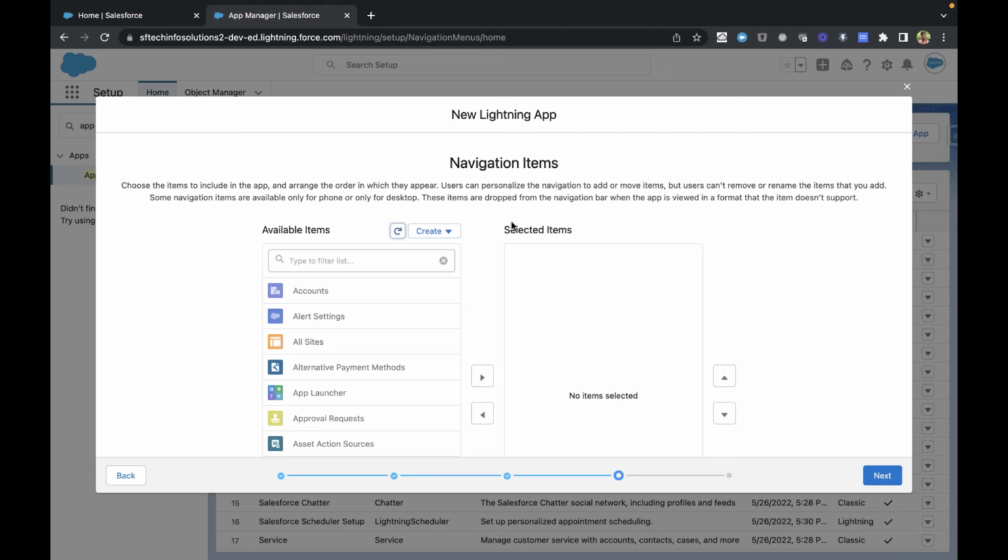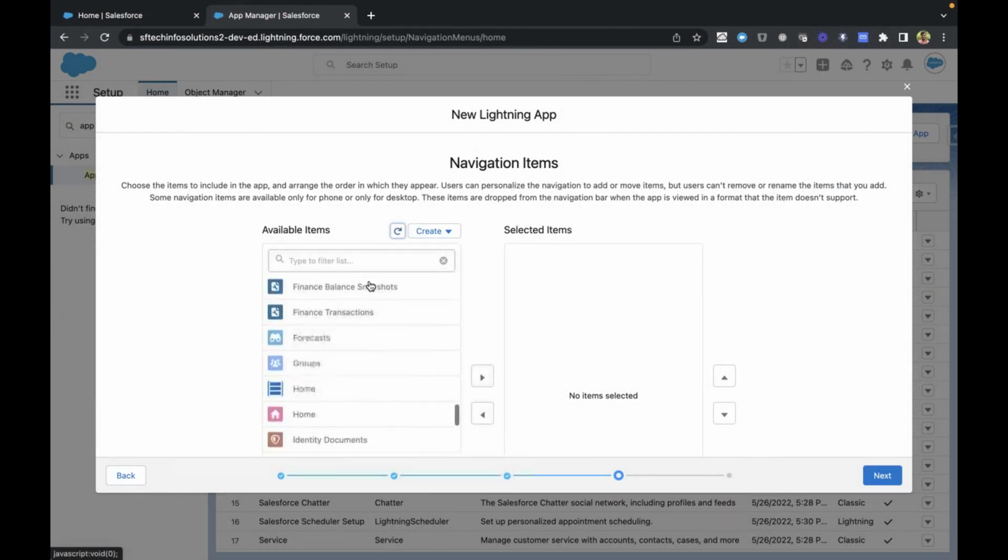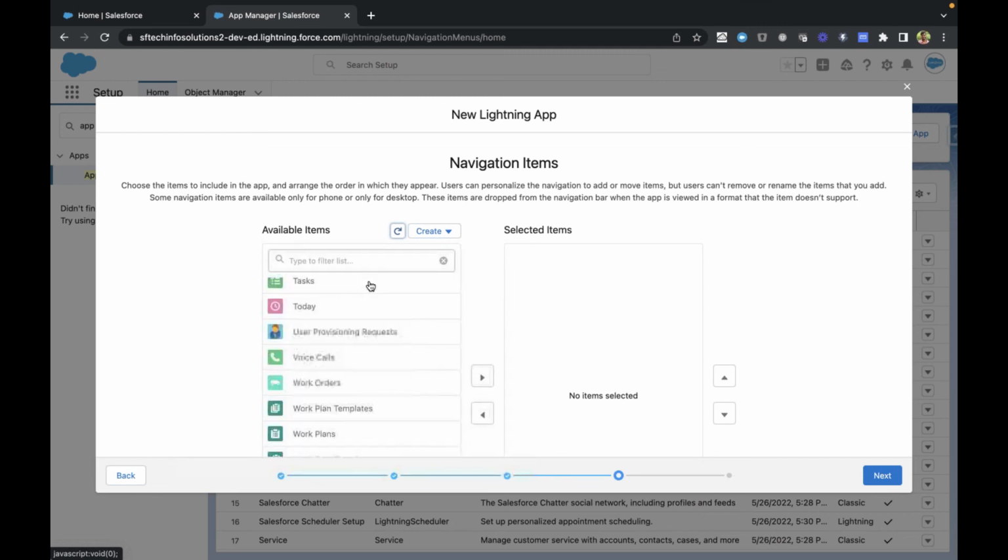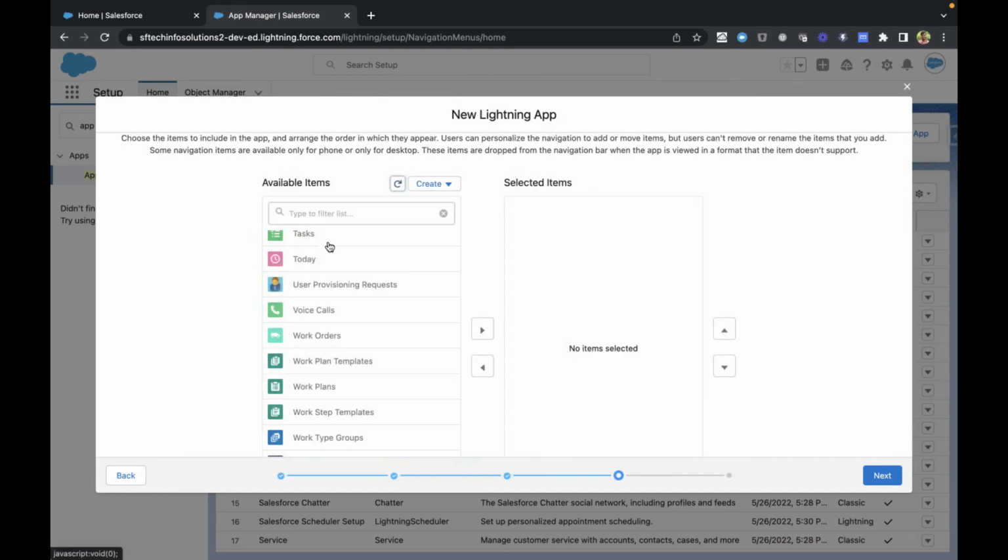I did not change anything. Okay, I click on next. Then utility items, you can also leave it blank. We'll see that moving forward. So you can also click on next as it is.